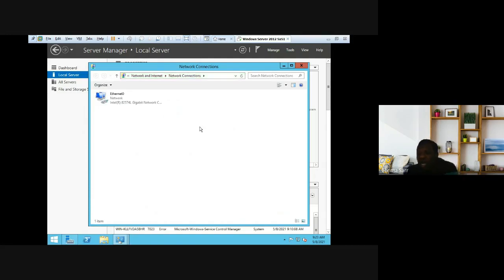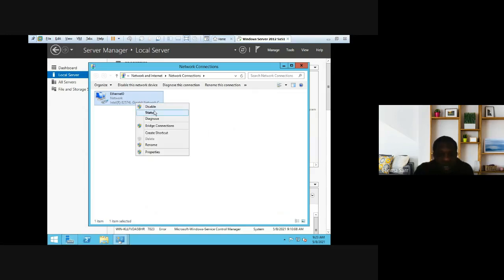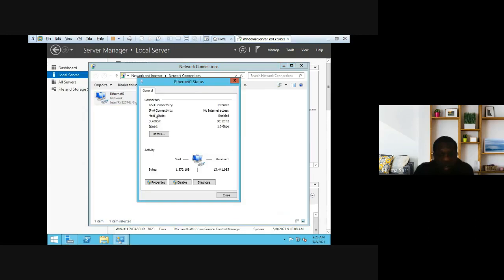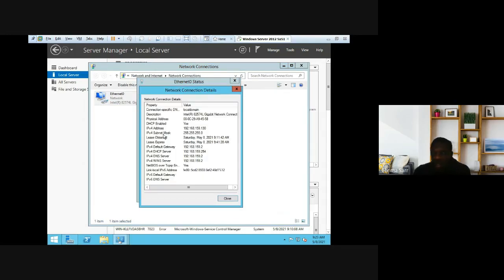So let's go ahead and configure our IP address to be static. You double click on it, come to the internet and then click on status, go to details here. When we click our current configurations within the server management, we will be presented with a list of the Ethernet adapters. Click on the status and then click on details.